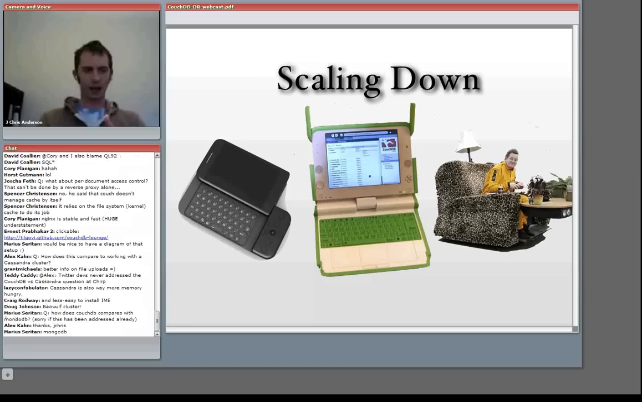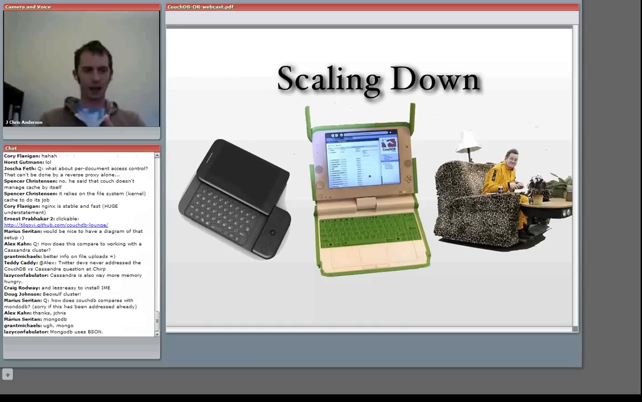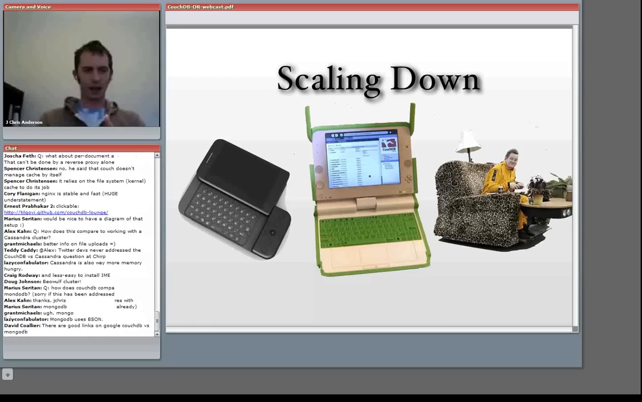So MongoDB sacrifices reliability and consistency for raw speed, which is great if you want to use it as a session store or something for unimportant data. But it's not something that I would store my crucial data in. They're really going after a different use case.